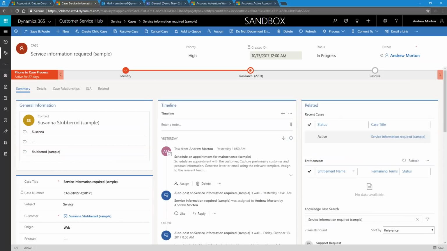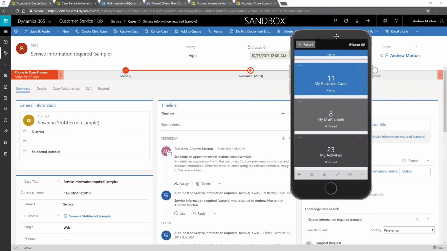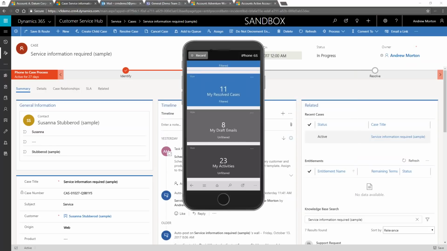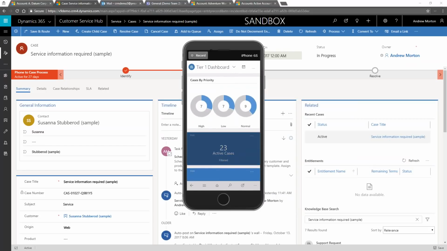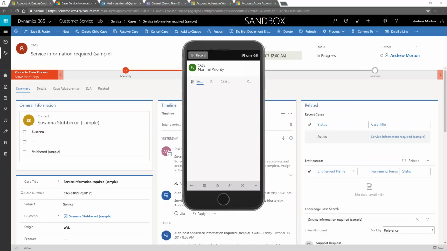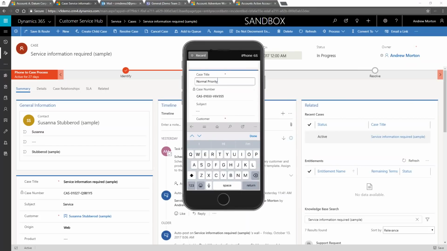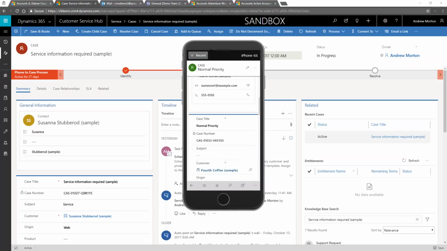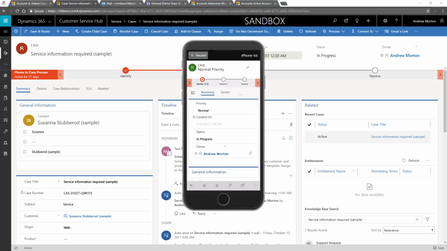So while we're on this subject, I'll drag this over here. This is now the same interface, but on a phone. If I go to my active cases here, I can go into a case and immediately you'll see it's not a separate mobile app anymore. I've got the same interface that we're looking at here on my phone. So it's exactly the same.